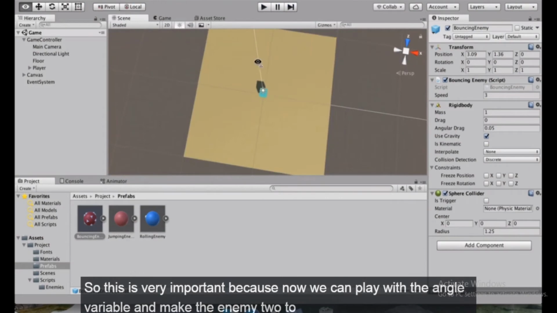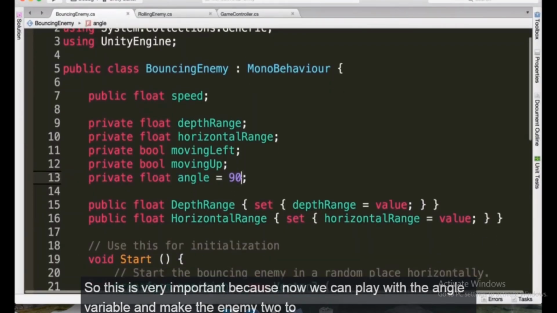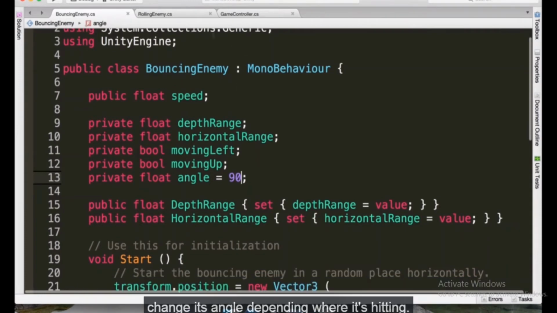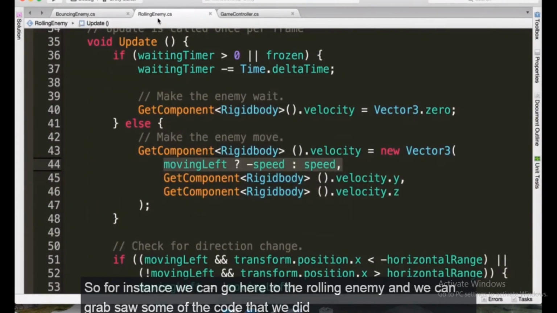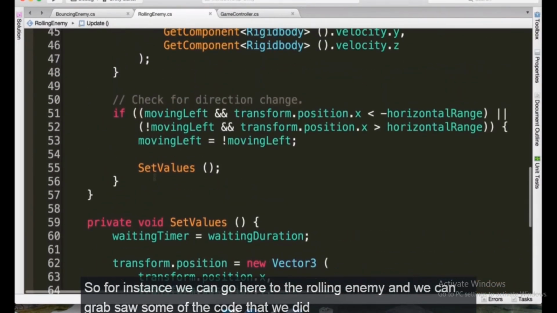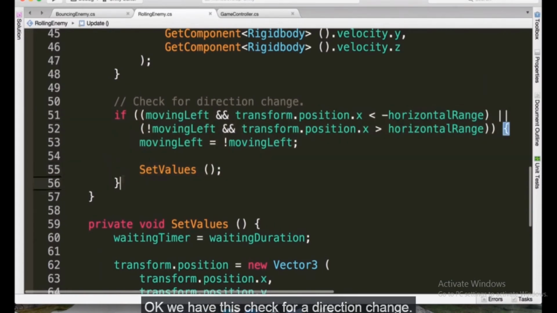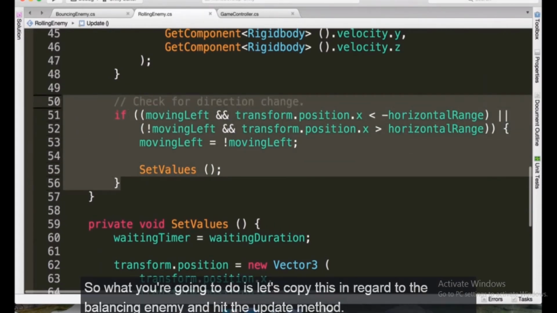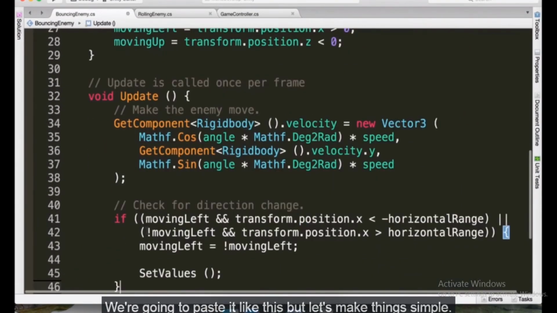So this is very important because now we can play with the angle variable and make the enemy change its angle depending on where it's hitting. So for instance, we can go here to the rolling enemy, and we can grab some of the code that we did. We have this check for the direction change. So what we're going to do is copy this, and we're going to the bouncing enemy, and in the update method we're going to paste it like this.